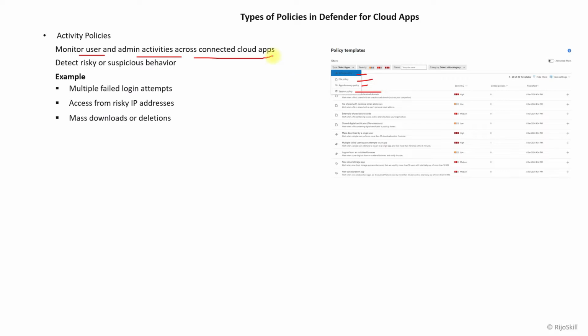For example, multiple failed login attempts. If a user has multiple failed login attempts, you can block the user, or block access from a risky IP address listed as risky. Mass download or deletion is also detected by the activity policy. Here, when you go to the policy, you can choose which activity policy you want. First, we will discuss the app discovery policy.